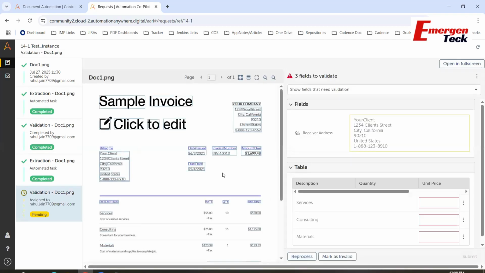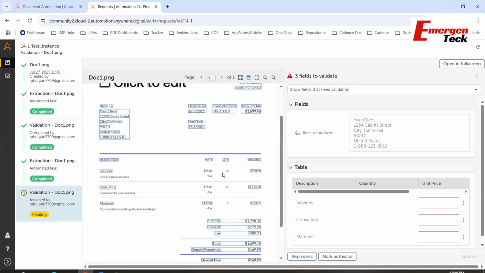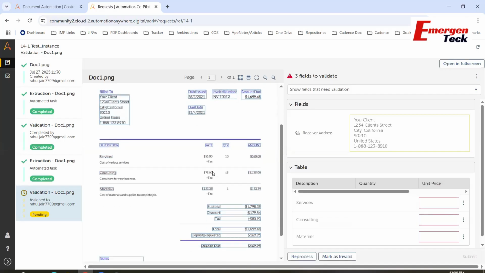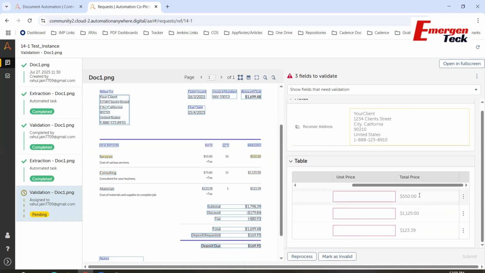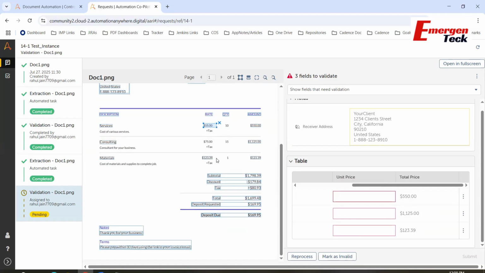Okay, now we can see we again got the document into the validation, and still there are three fields to validate. Unit price, for the rate, and still you can see these values are not getting highlighted. Only the last value is highlighted, and other values are extracted. Total price. Okay, let's try to update this.